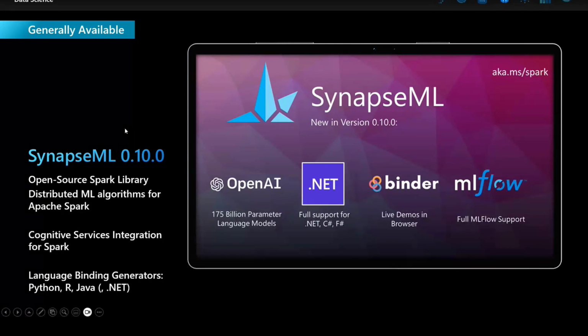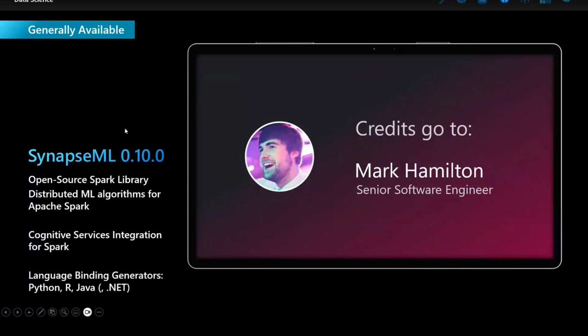So for this demo, I will credit my colleague Mark Hamilton from the Synapse data science team. Mark is the person behind SynapseML. So give some thumbs up to Mark. The demo you will see is actually Mark's demo. I will just try to elaborate on this demo as much as I can.